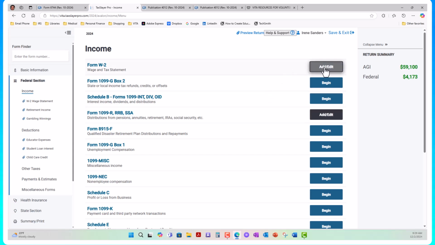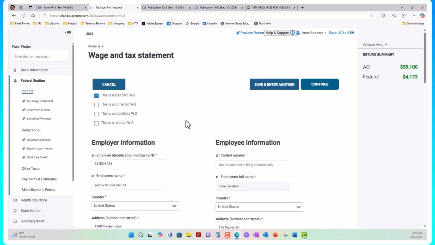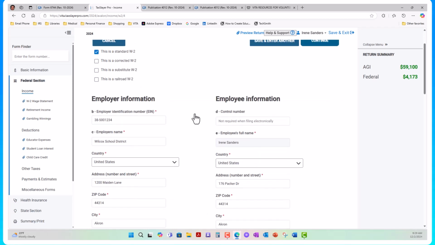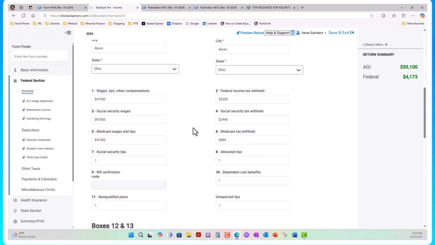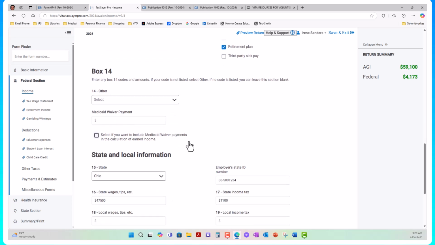So just remember, when you're entering all of the data from these forms, to enter everything exactly the way you see it. On the W-2, you'll enter the employer ID number and the employer information. And always make sure that the numbers in boxes 1 through 6 match exactly what's on the W-2. And here we don't have anything in box 12, but we do have the retirement plan box checked off in box 13 here. And that is everything.